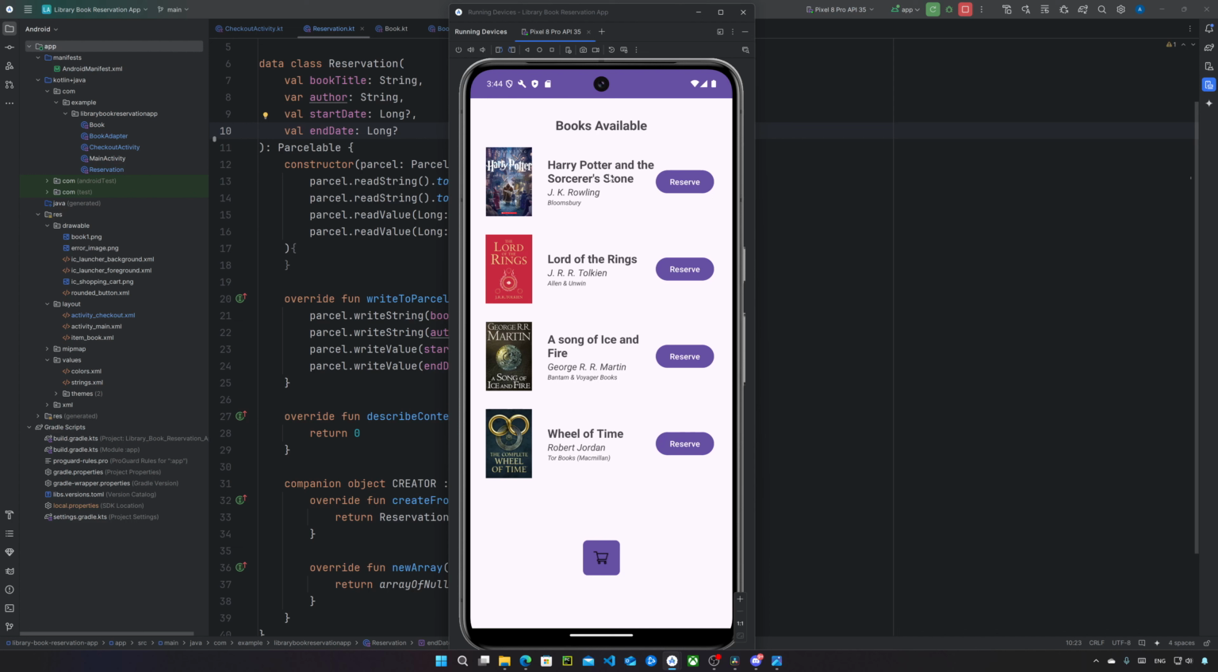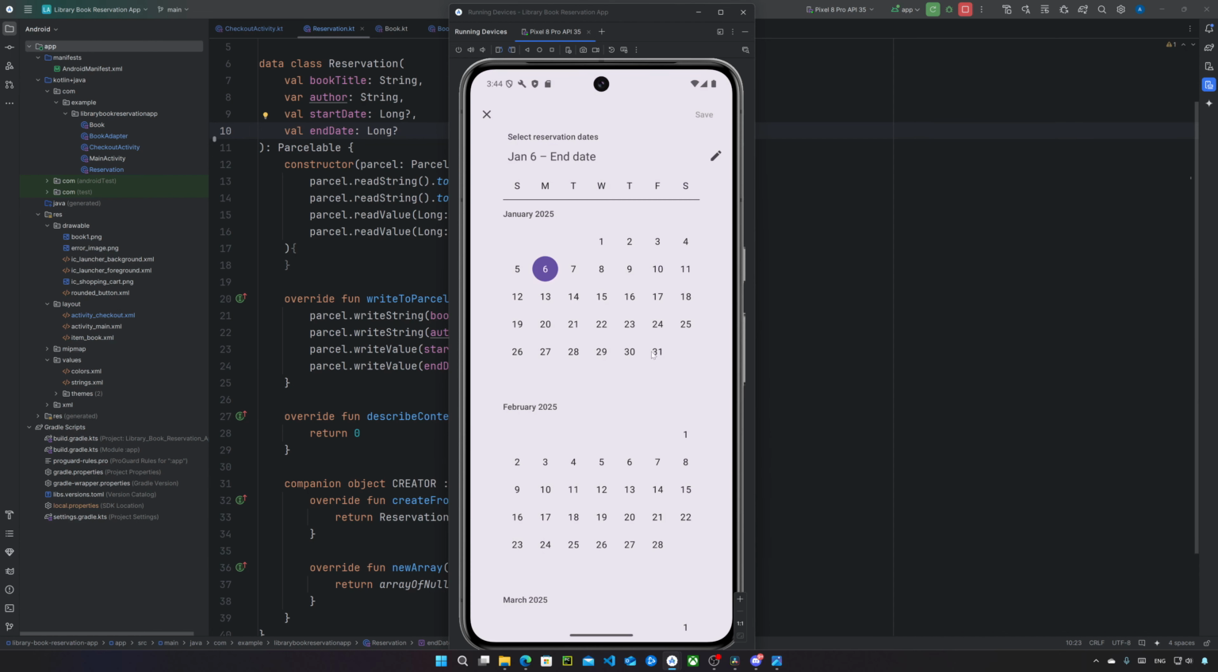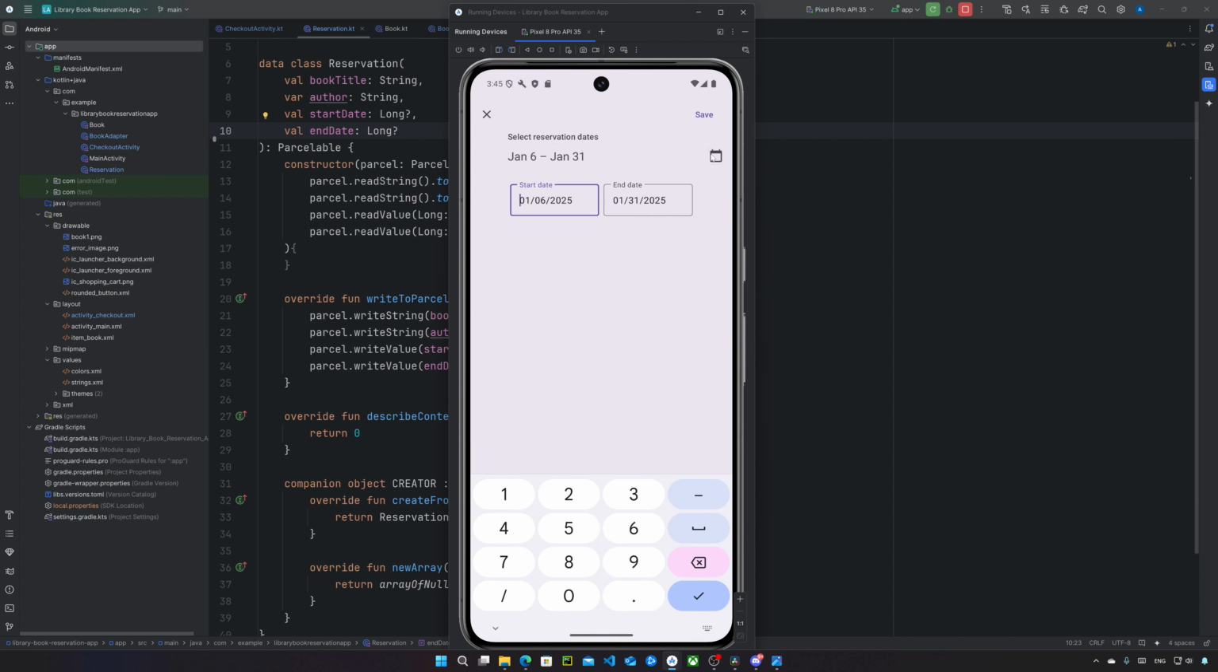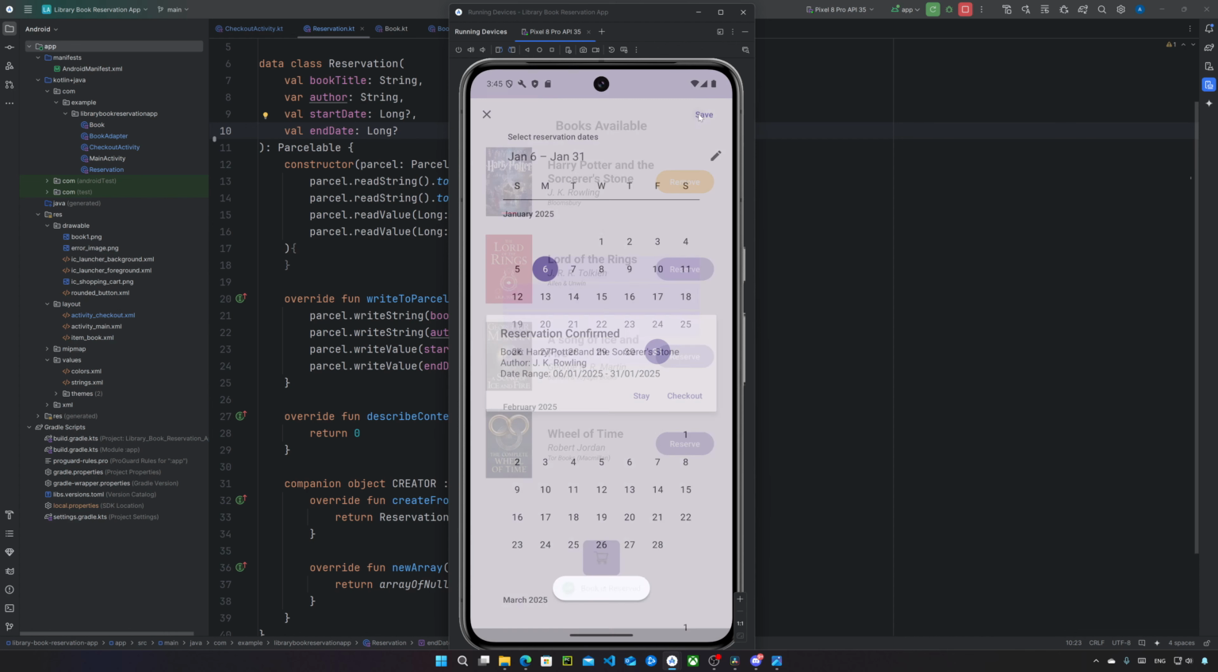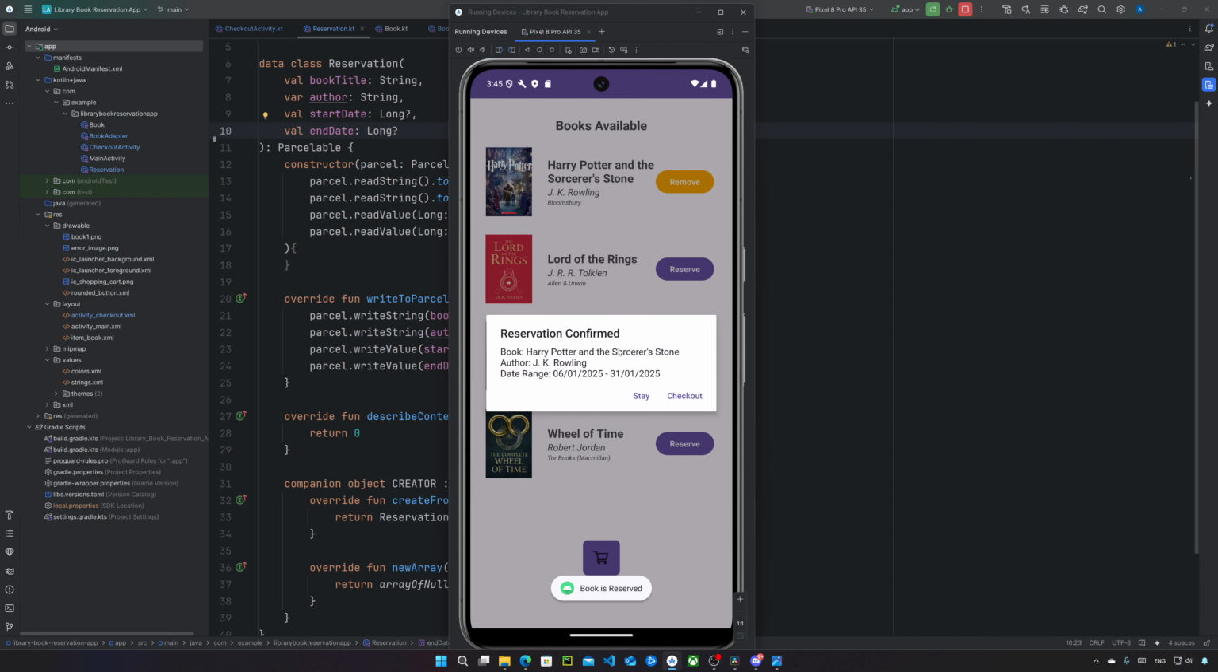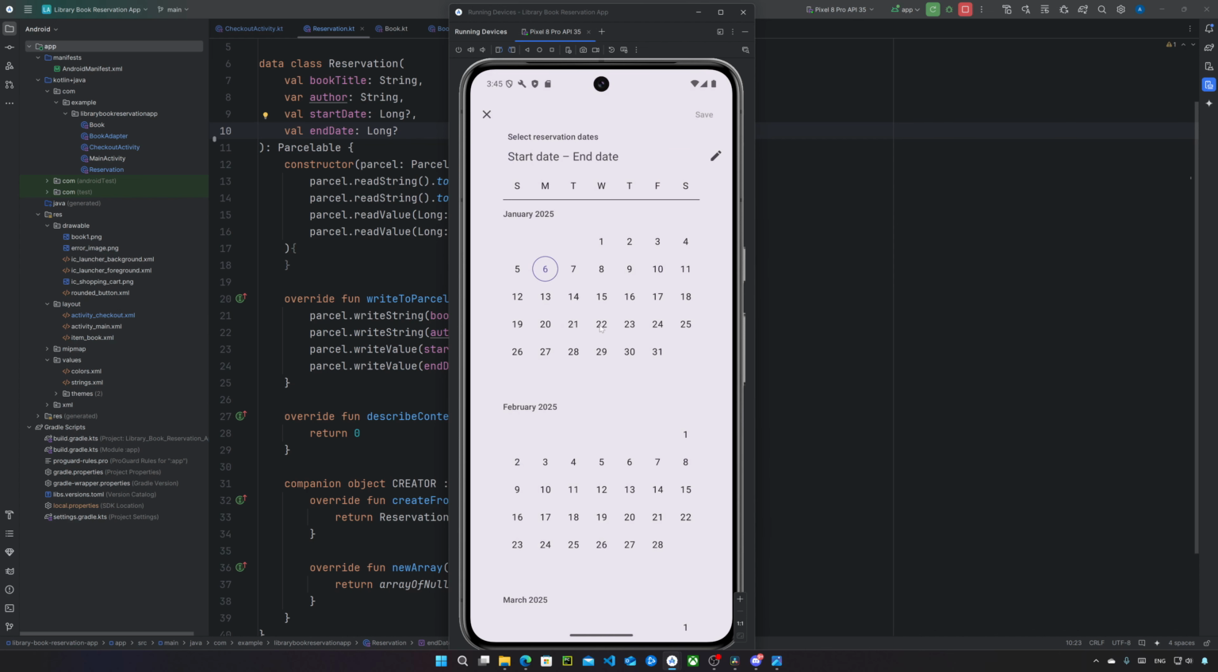So this is the library book reservation app. As you can see, there are a lot of books here. The user can click on the reserve button if they want to reserve a book. They can select the date range in the calendar pop up, or if they want, they can manually type in the dates. When you click save, it'll show the dialog box for the reservation. You can choose to stay or go to the checkout page. If you choose to stay, you can select more books.